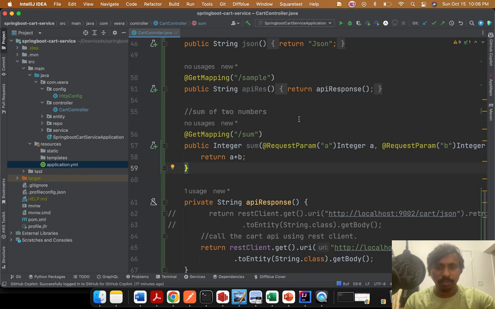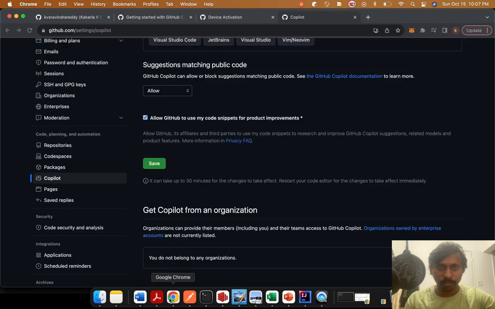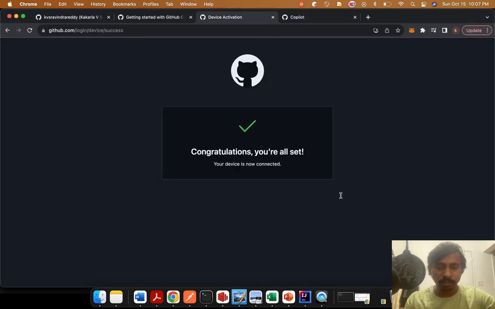Since I already logged in, it will not give any option. If you are going to log in for the first time, it will ask you to copy the code and paste it on the web, so that you will be able to subscribe successfully. After that you will see a congratulations message saying you are all set, and you can use GitHub Copilot.